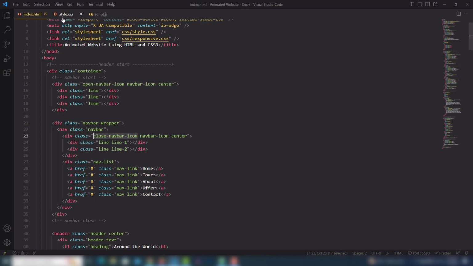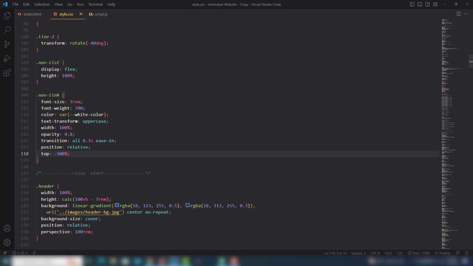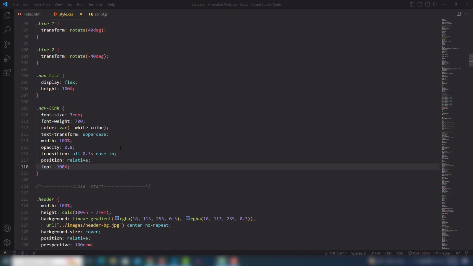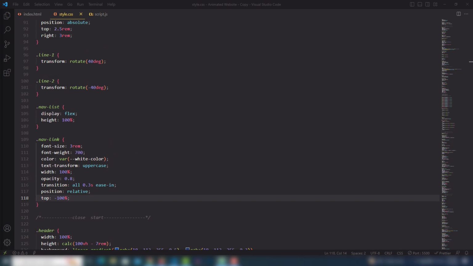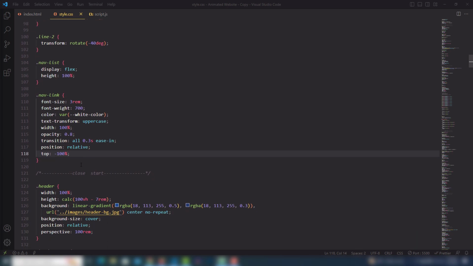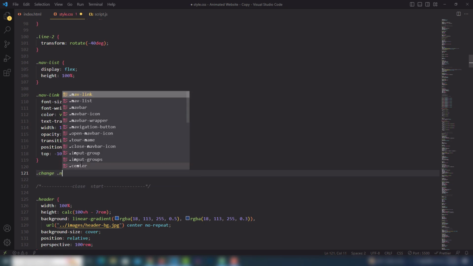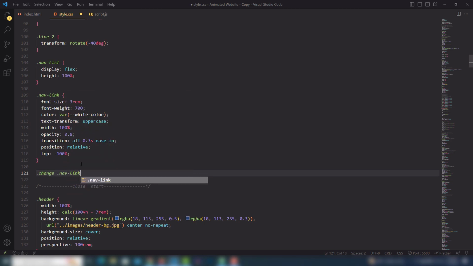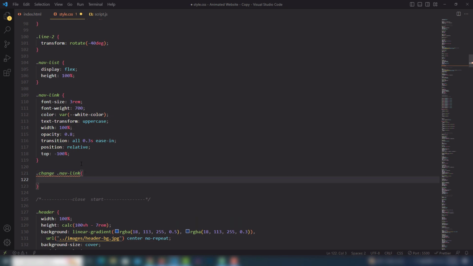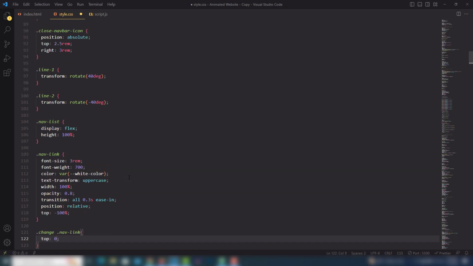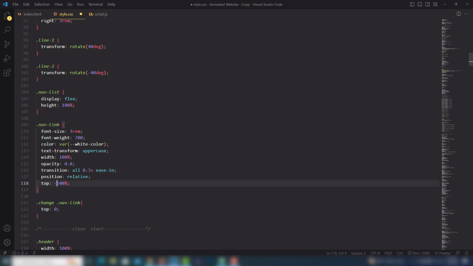So let's move on to the style.css. In the style.css, the first thing is you need to add the change class, right? Meaning the user will click on that. In a minute I'm going to use .change .nav-link. I'm going to use top will be 0. So in the nav link I used top -100, so I use top 0.